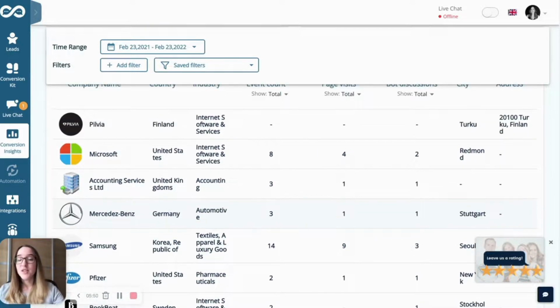Thirdly, you can use this information once individuals have actually converted to understand better what that journey looks like and what they've been up to. Also, when you actually get in touch with them once they've converted, you can make your conversations more relevant, more targeted, because you know exactly what their behaviour has been on the website.